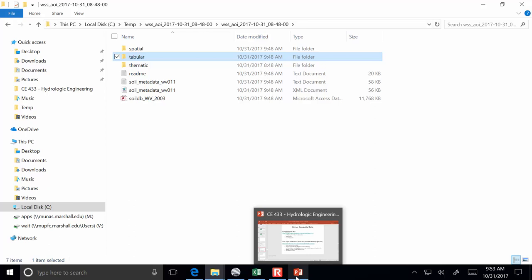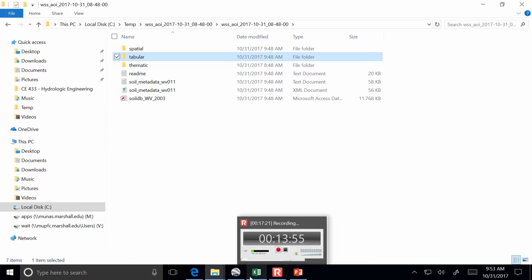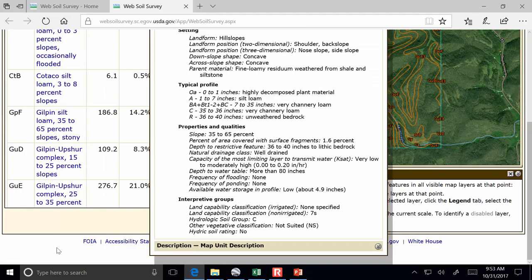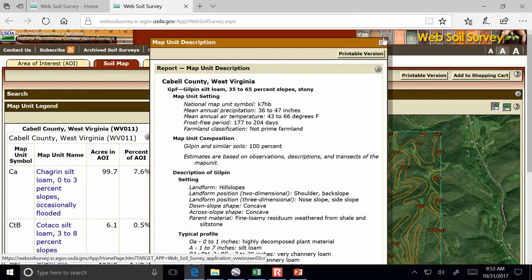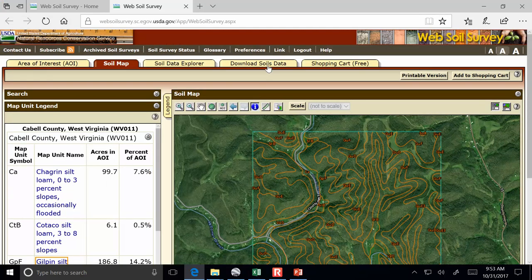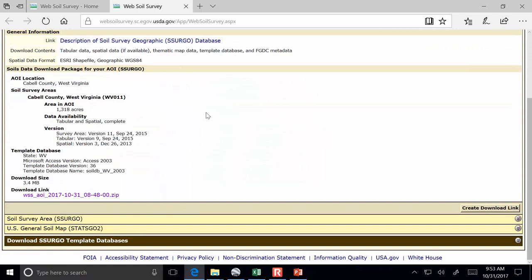All right, so the next thing we're going to take a look at on the Web Soil Survey: if you go to download soil data, there was another option here besides what we were getting, which is SSURGO. That's what we just downloaded. It's a high resolution data set. There's another data set that's not quite as high resolution for soil type.